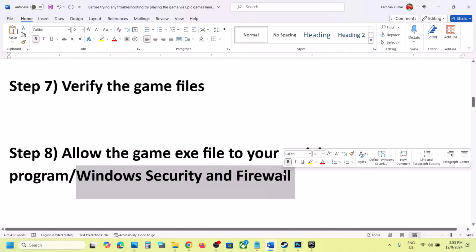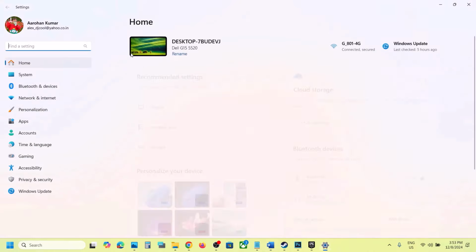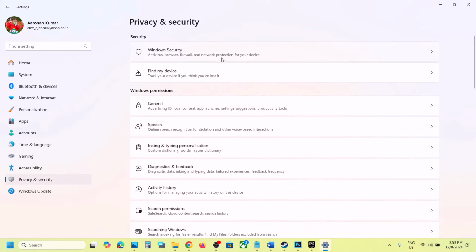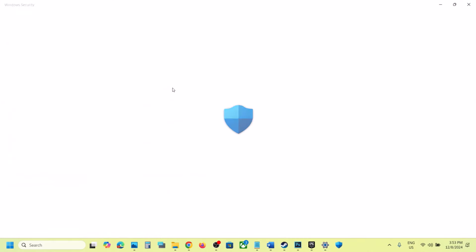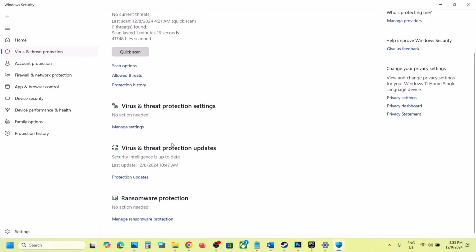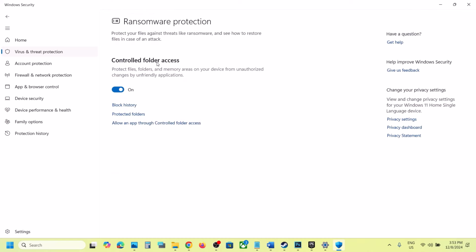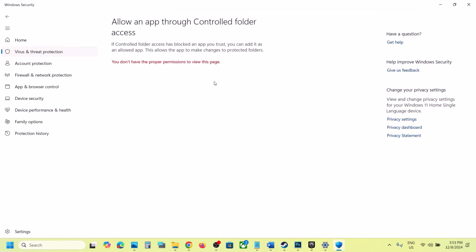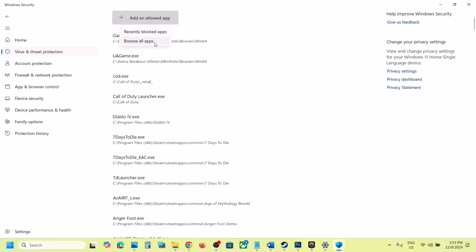Now, if you're using Windows Security, in that case, you can open Windows settings, go to privacy and security, then click on Windows Security. In Windows 10, click on update and security, then click on Windows Security. Now click on virus and threat protection. Scroll down at the bottom, you will see manage ransomware protection. Click on it. Now click on allow an app through controlled folder access. Click on yes to allow, and then click on add an allowed app. Click on browse all apps.